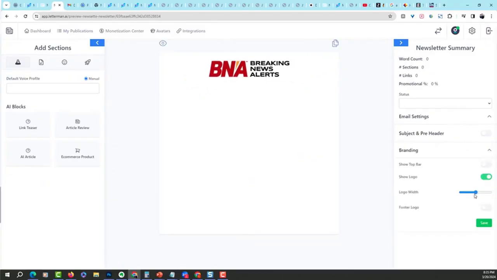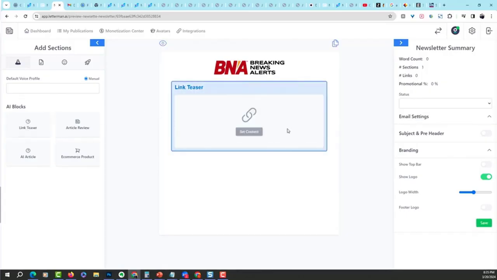So I'm going to go ahead and shrink down this logo here. Okay. It's very self-explanatory, very easy, but very fast, okay? And it's using AI as well as common blocks, right? So the first thing I'm going to do is drag this one that says link teaser. You can see it comes in super fast. I'm going to click set content.